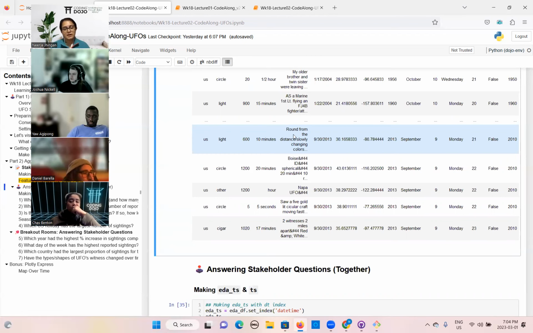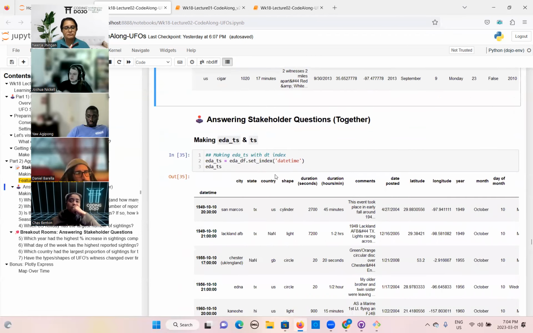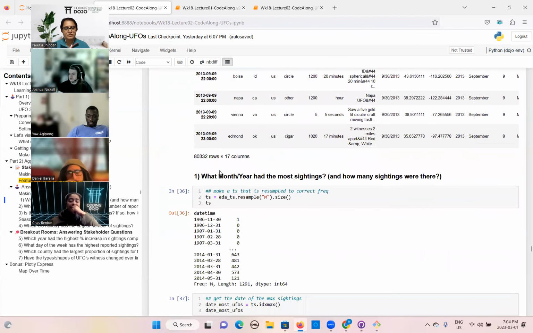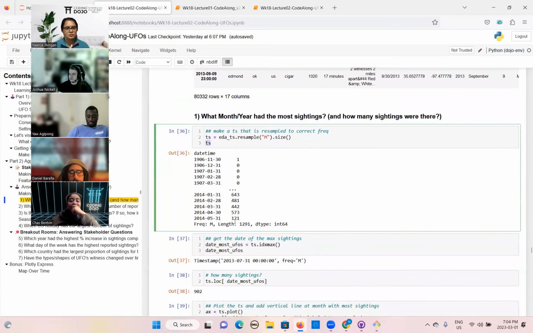Year, month, date, time, hour. Okay. Now we will set the index, copy this into the new data frame. Here we go. Now, what month and year had the most sightings? Again, if we are talking about monthly, you can resample it monthly and check the size, right? So it will show you this one.